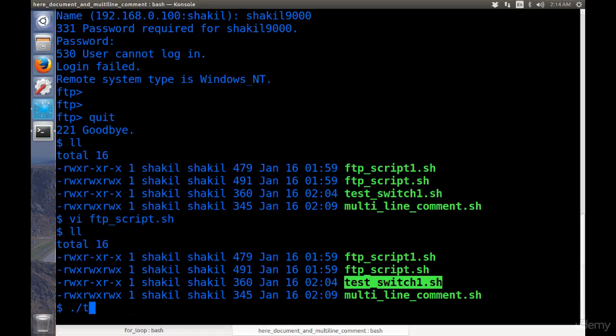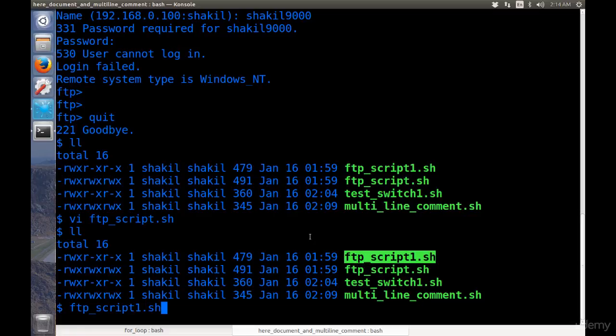This program is the same program. FTP script 1 and FTP script are the same. Just in FTP script 1 I have changed it with my actual credentials to demonstrate.